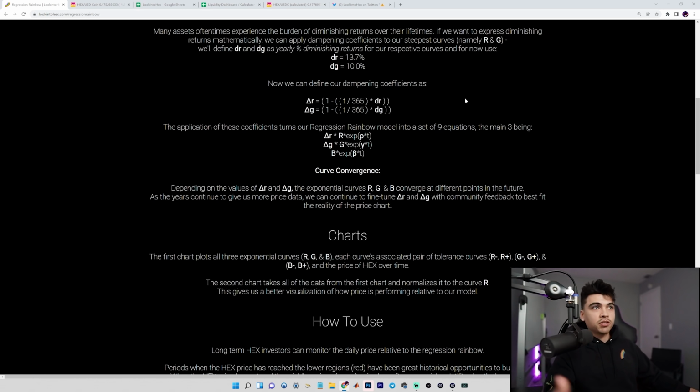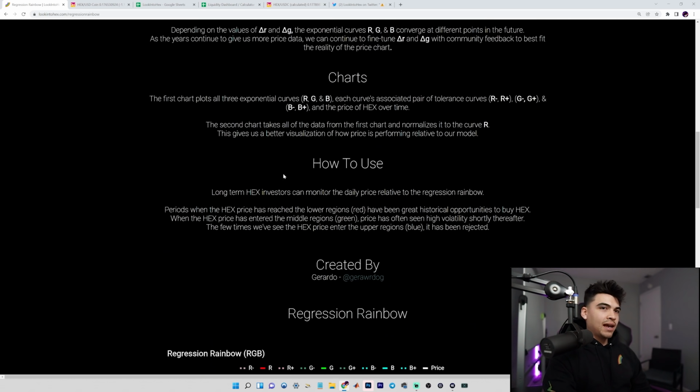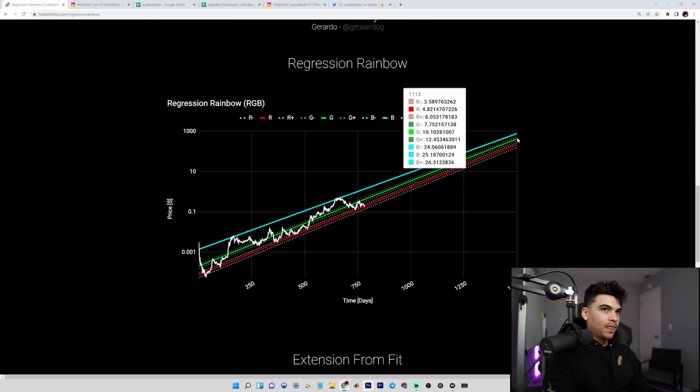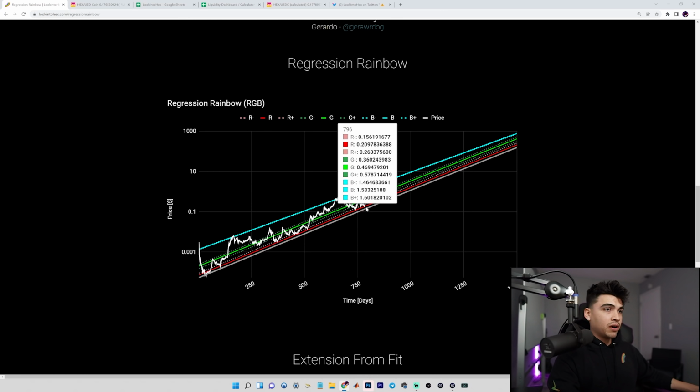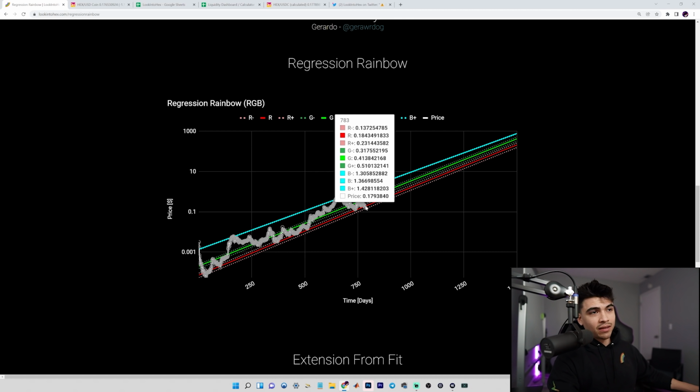diminishing returns coefficients, right? Technically, if they were less than 0, it would be like amplifying returns, so it'd be like curving up on a log chart. That would be nuts, but we'll face reality as it comes to us. So again, I just described all of that, and at the end of the day, we arrive at this, a regression rainbow.